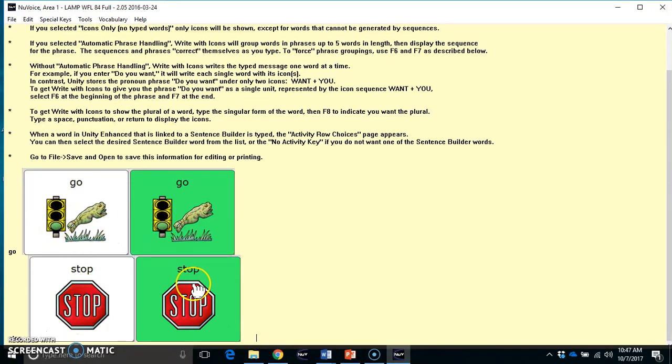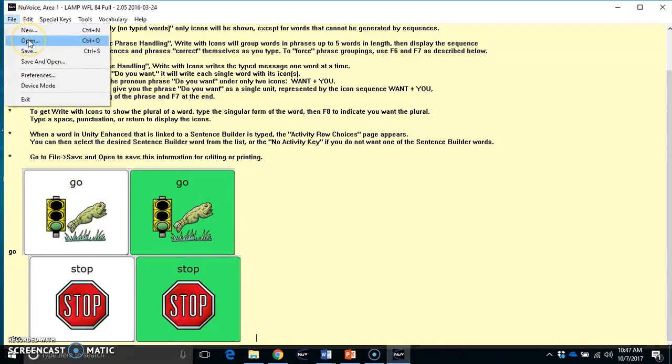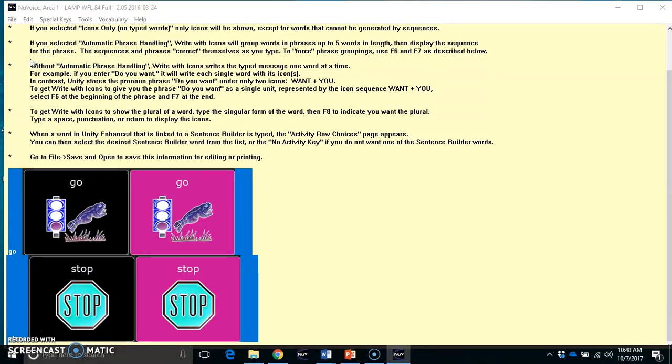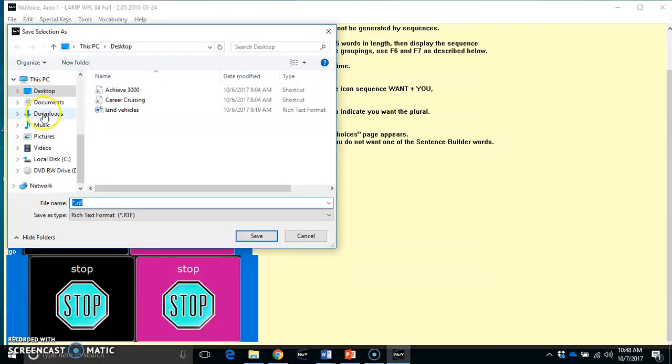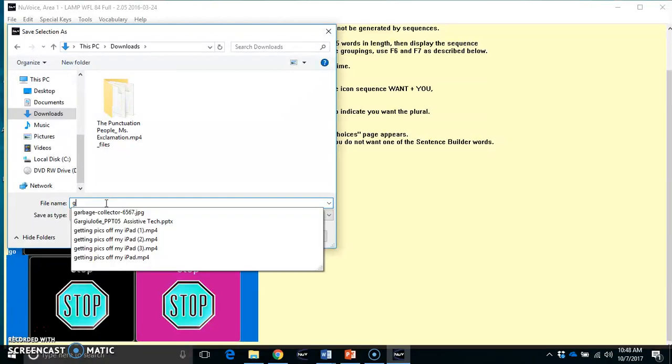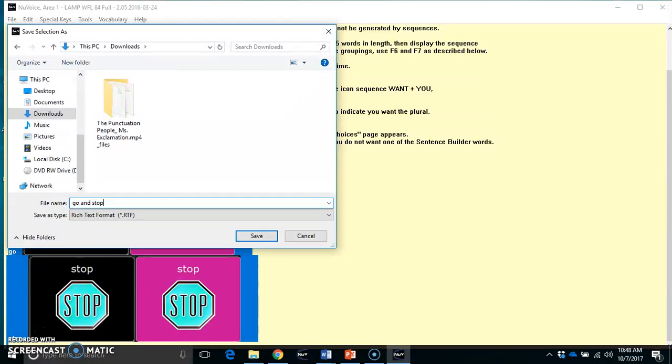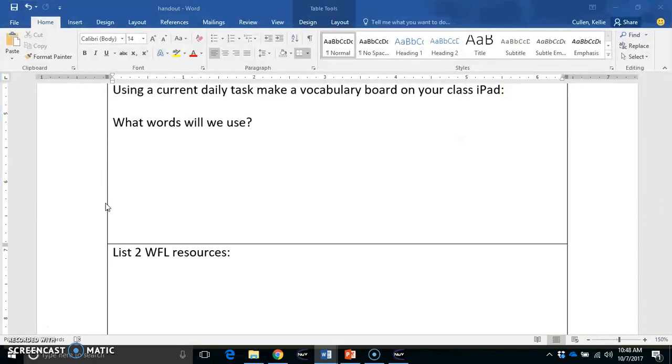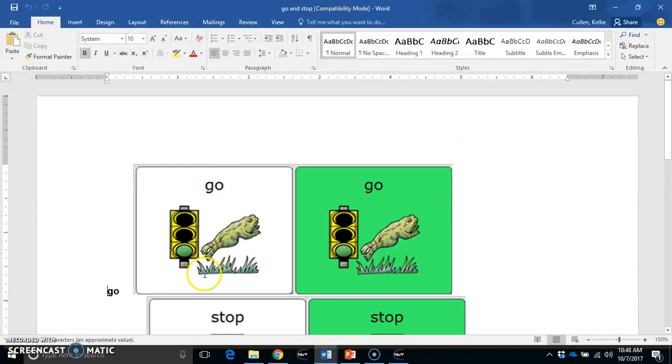So once I have my words that I want, I simply go to File, Save, and Open to save this information for editing and printing. So let's go up here to File, and to save and open. And it's going to ask me where do I want to save it. And I'm going to just save it in my downloads as go and stop. You can save it wherever you want to, but it'll open it in a Word document for you.